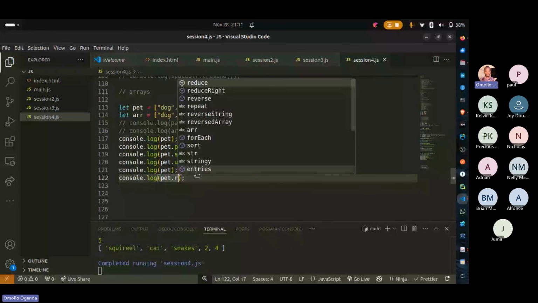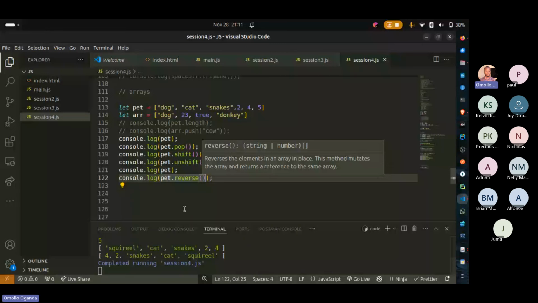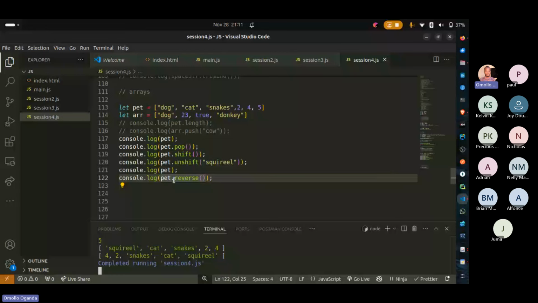What do we get? Whatever comes first goes last. Whatever comes last goes first. So since we're having a 4, 2, 4 will come first, 2, snakes, cat, and squirrel. That's reverse, simple. And remember, we used this back in the strings to reverse a string. When we split a string, it becomes an array. That is why we were able to apply a reverse method on a string, because it's now an array.